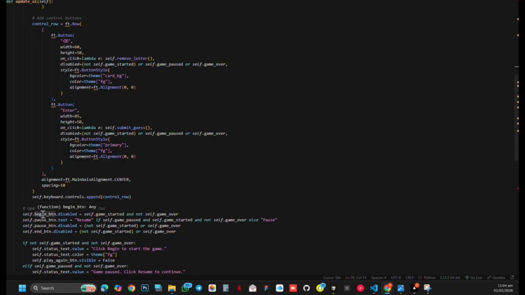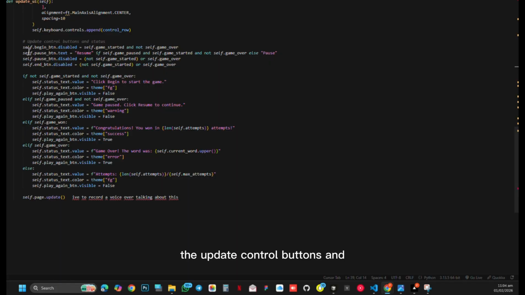Then now the update control buttons. The main control buttons, that's the begin, the pause or resume, and the end, are also updated based on the current game state. That's what this code does. That's the update control buttons and status.